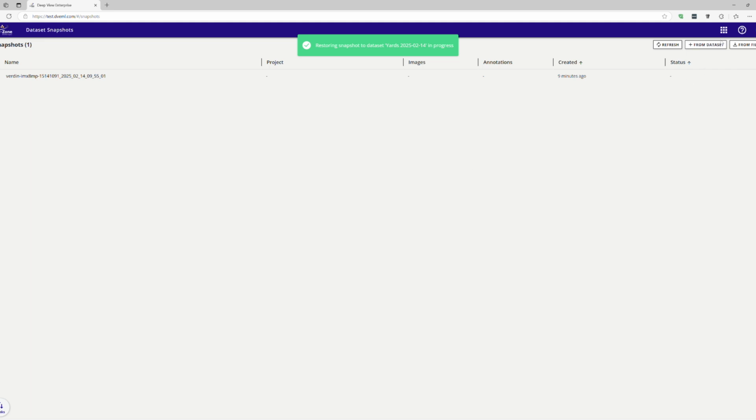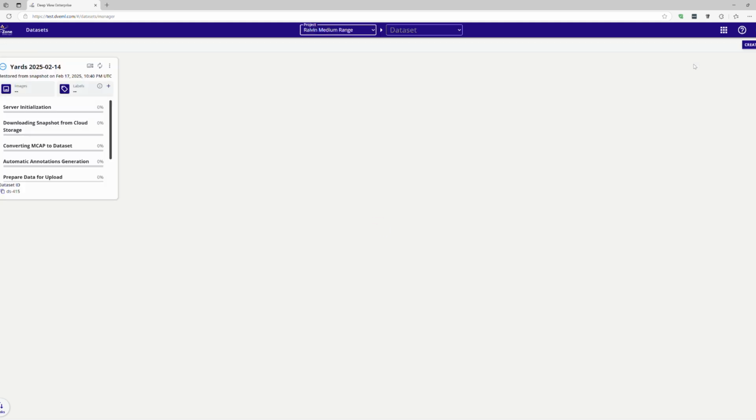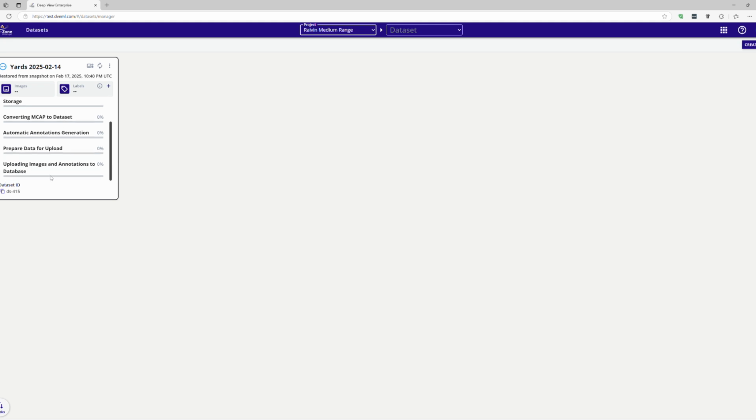if we switch back to our datasets view, we'll see here the yards 2025, February 14th, and this is being imported. There's a few steps to the process which will update these progress bars as it goes through, and then eventually will be complete and able to be visualized. So again, we'll skip ahead a little bit and then we'll dig into the imported dataset.